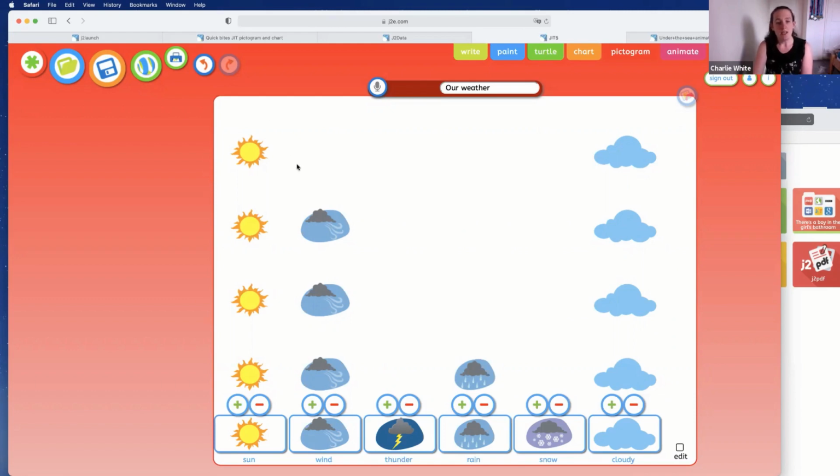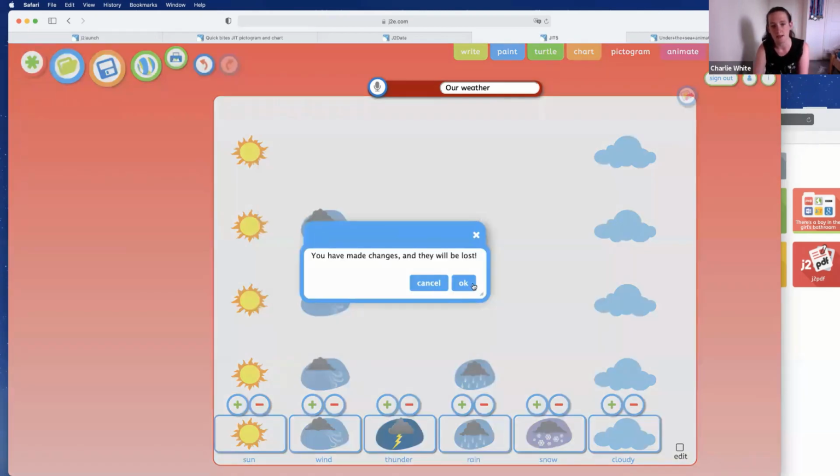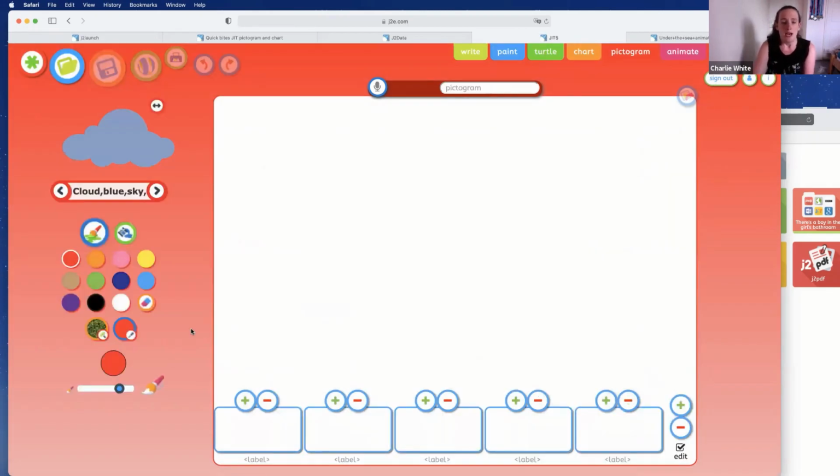When they're ready, when they're able to move on a little bit from that, we might want to create a template for them to fill in themselves. So I'm going to go up here to this green star on the top left to create a new pictogram, and I'm going to use a blank template this time. I'm going to think about a topic on oceans and ocean habitats.